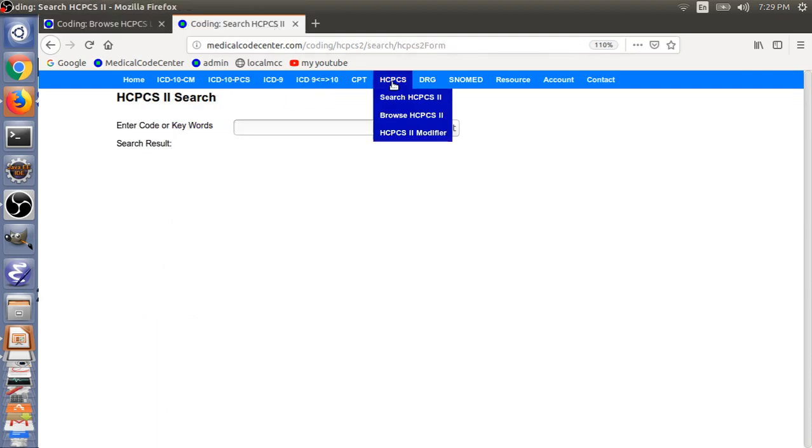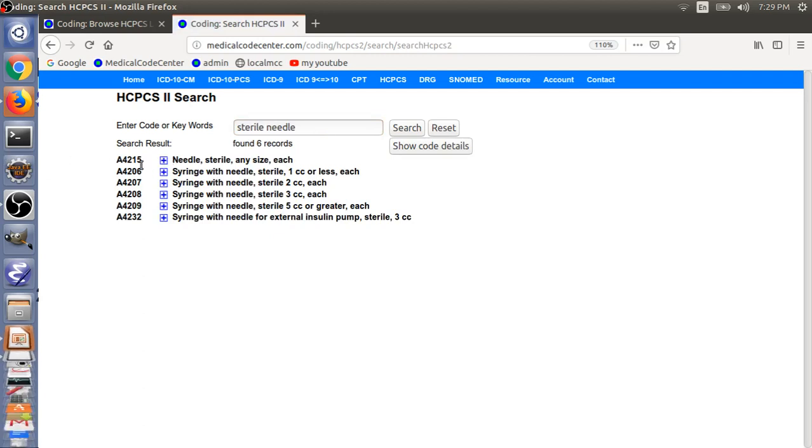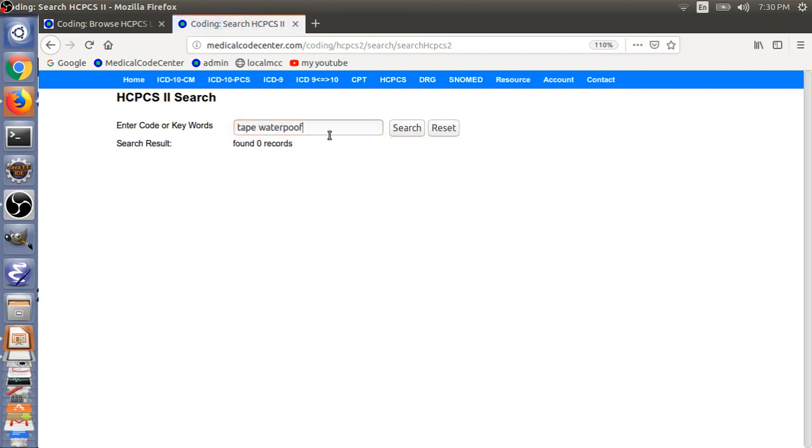You can also go to HCPCS search. For example, if you search for sterile needle, that's the first code, A4215, sterile needles. Or you can also search for tape, waterproof. So waterproof tape is A4452.